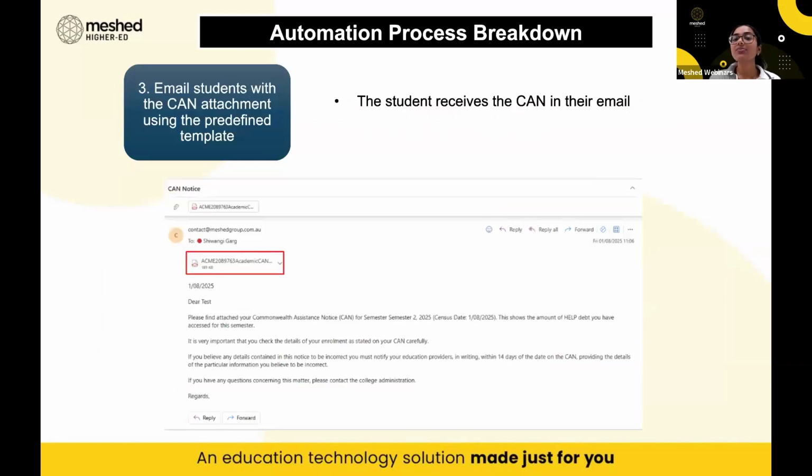Moving on to step 3, after the CAN or the invoice notice generation, the system triggers an automatic email to the student. The student receives the CAN or the invoice notice in their email along with the pre-configured template, which exists in the system. However, it can be configured or altered by the user as required. The CAN or invoice notice goes as an attachment, as you can see in the screenshot below.